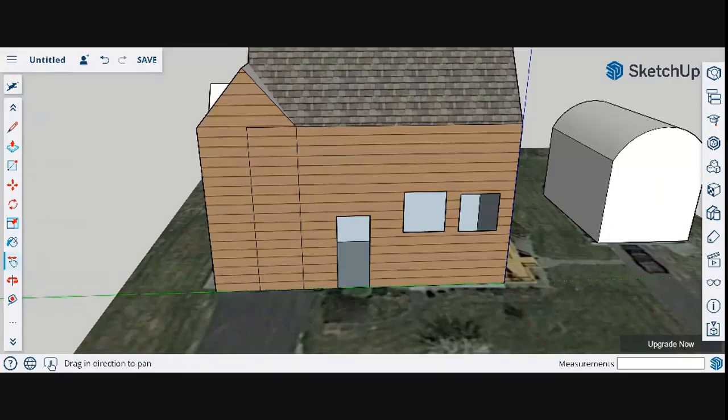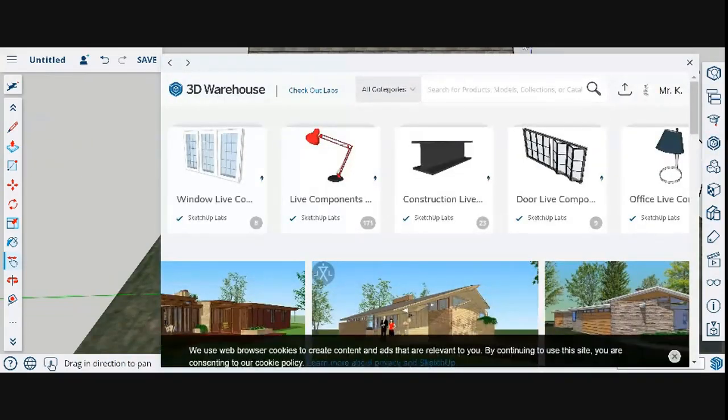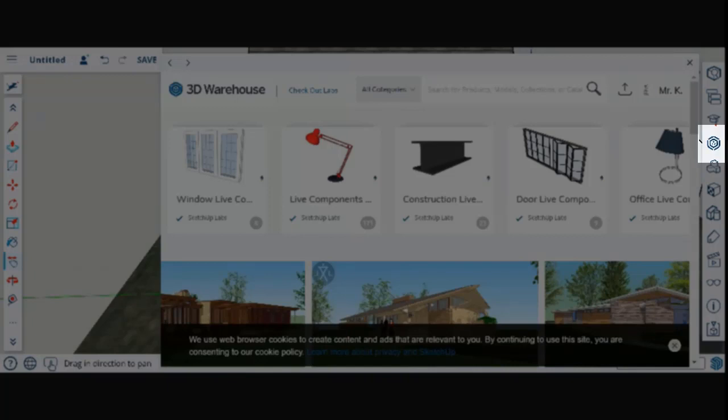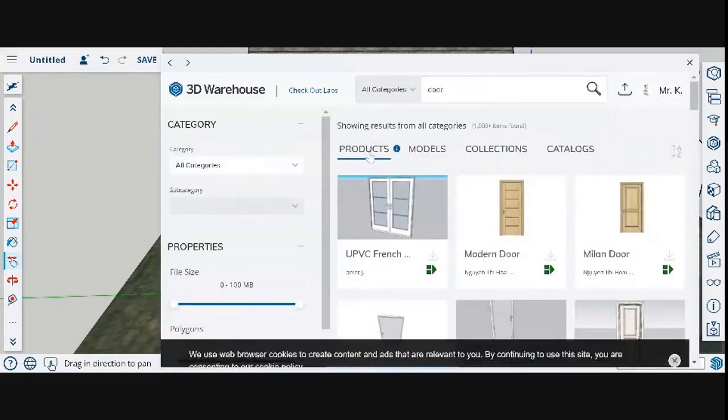So what if I want a real door or window, not just this? Over on the right, it's a 3D Warehouse. I can click the 3D Warehouse and search. So I can say door, and it will search. Now, products are what companies are selling.